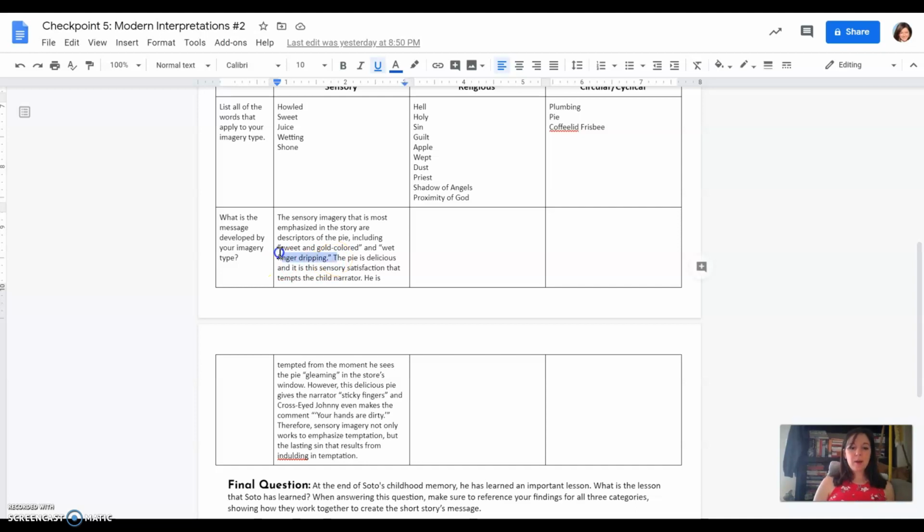So notice how I have my breakout quotes here. Just like in the analysis examples that we've done in the past, you want to draw quotes specifically out that are just 1, 2, 3 words long, because you want to be focused. And so I bring in these specific quotes to support what I'm eventually going to argue. The pie is delicious, and it is this sensory satisfaction that tempts the narrator. He is tempted from the moment he sees the pie gleaming, another breakout quote, in the store's window.